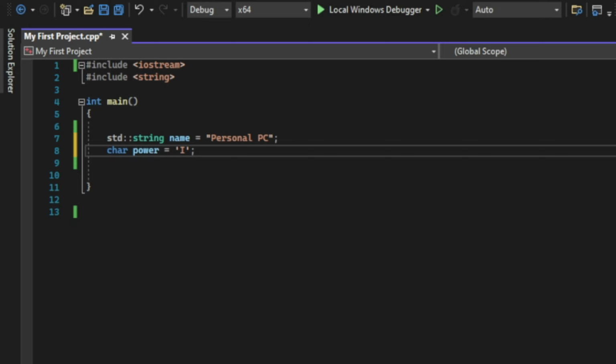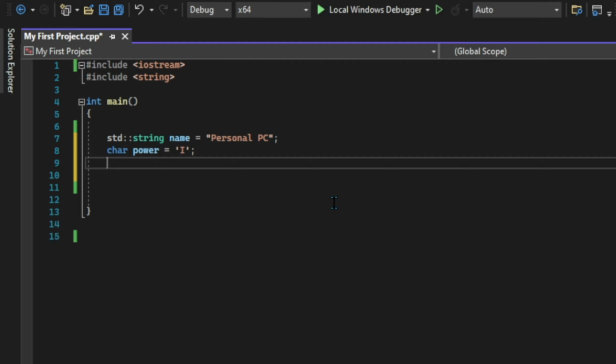Also, make sure that for strings and characters, it's very important that you have double quotations around the value for strings and single quotations for characters, otherwise it will cause errors. You do not need double quotations or single quotations for integers, floats, or booleans, only for strings and characters.